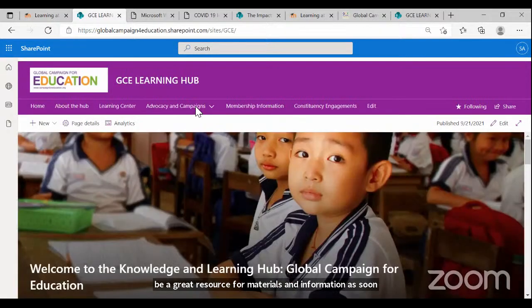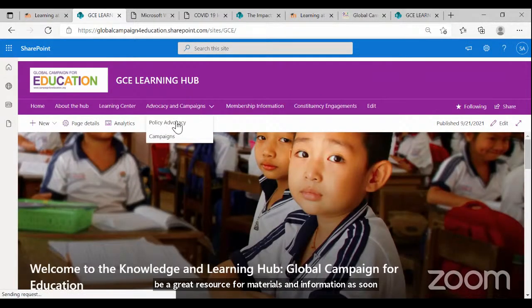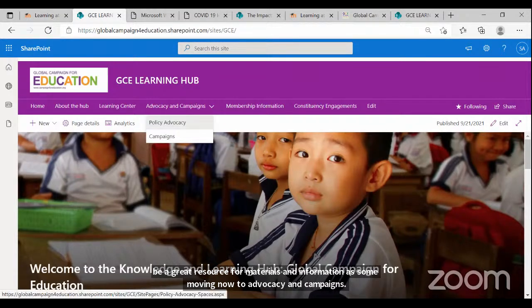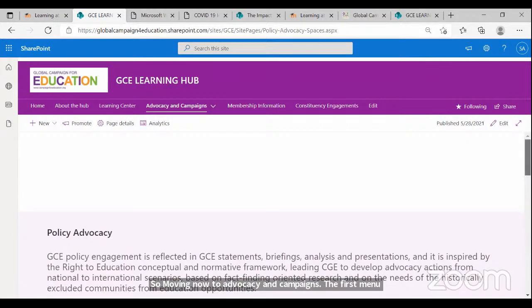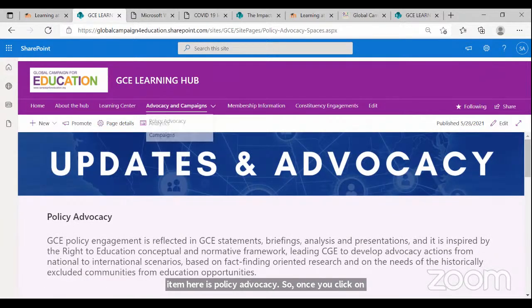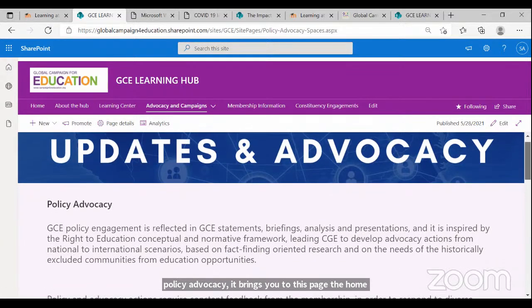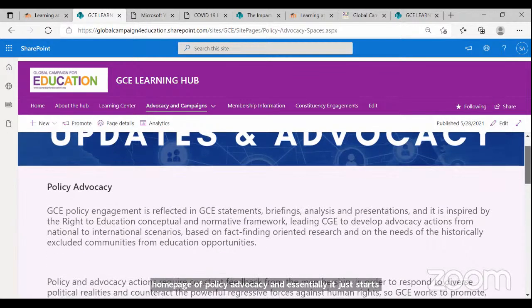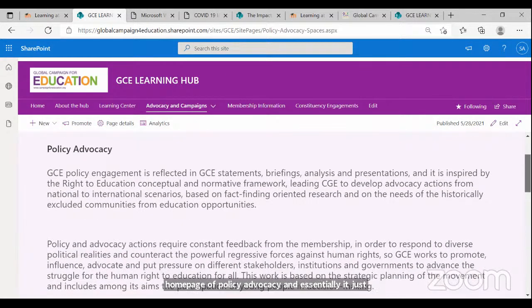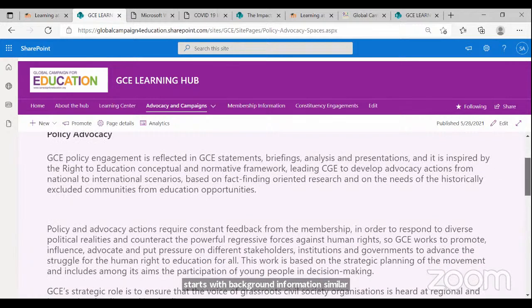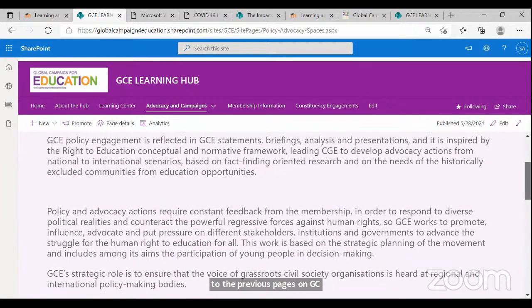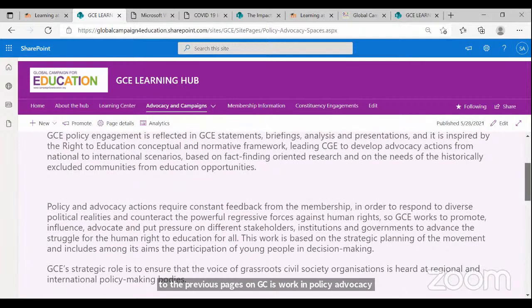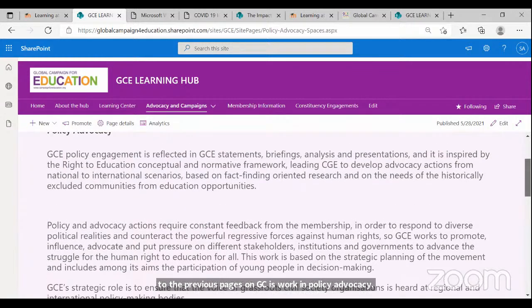So moving now to Advocacy and Campaigns. The first menu item here is policy advocacy. So once you click on policy advocacy, it brings you to this page, the homepage of policy advocacy. And essentially, it just starts with background information, similar to the previous pages, on GCE's work in policy advocacy, just giving a brief background into that.